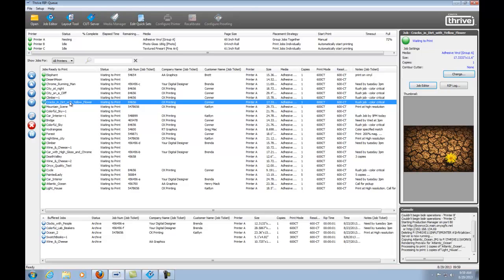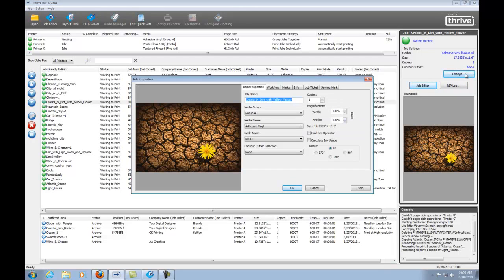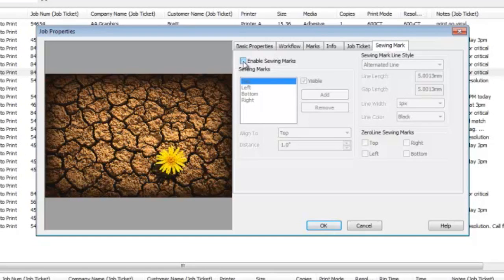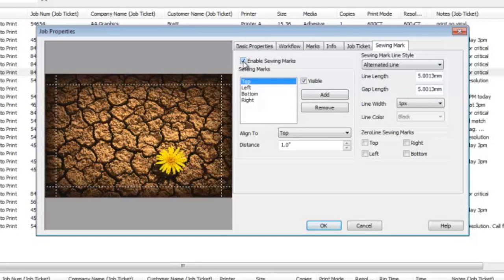To access sewing marks, select the job and double-click it, or you can select Change on the right side of the screen. This will open the job properties. Here we can see our Sewing Marks tab. You can enable sewing marks.